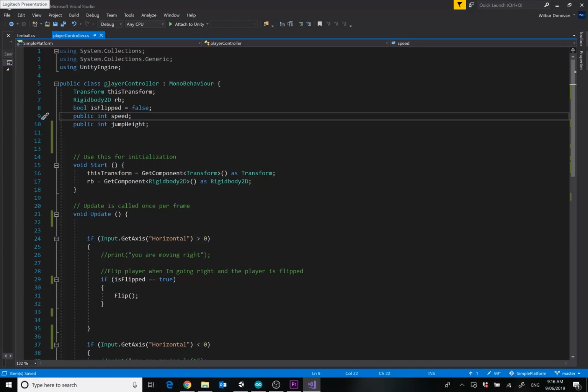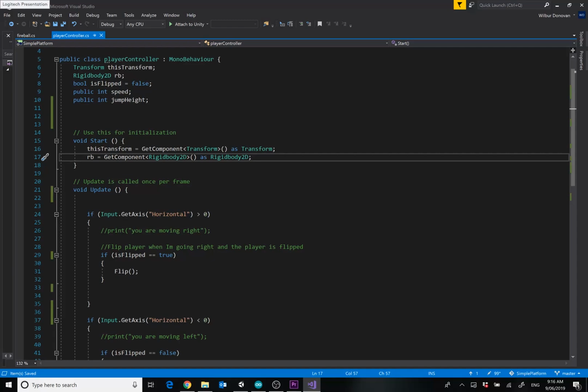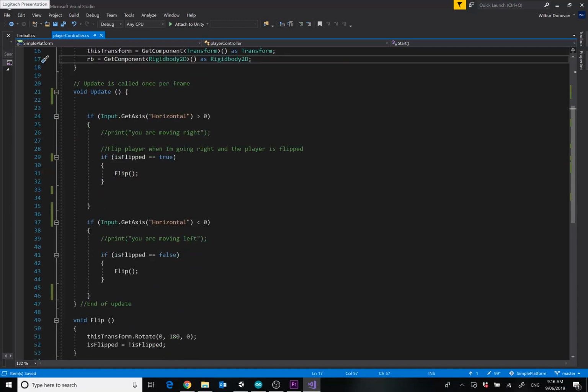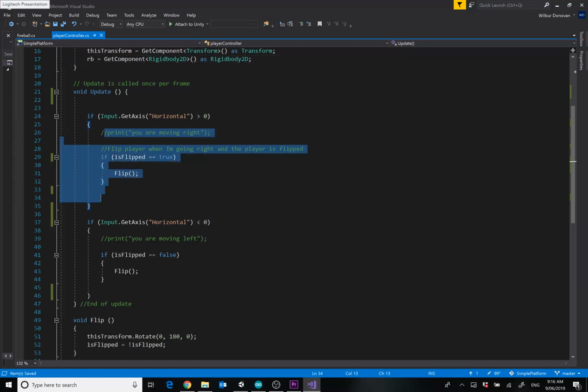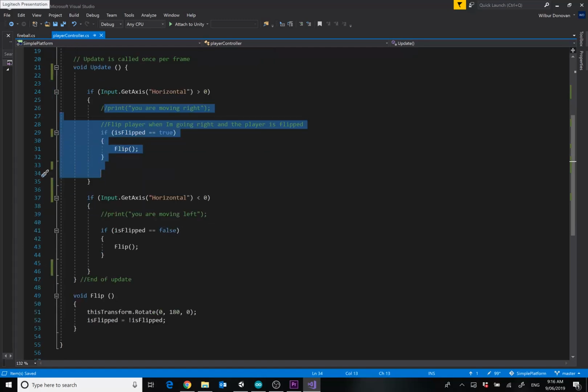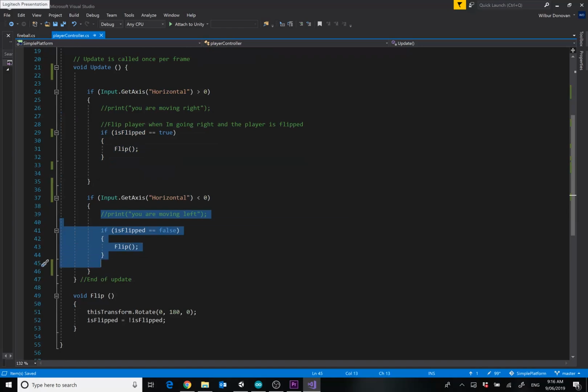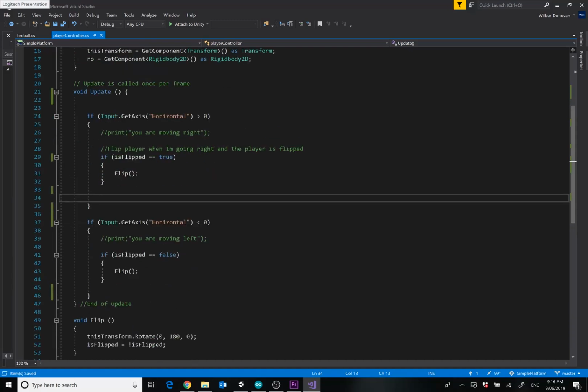So there's two ways you can move objects in Unity. One is using the transform component, and one is using the Rigidbody 2D component. Here in my update function, I have an if statement that's running some code if I move right, and another if statement that's running some code if I move left. If you're not sure what those do, be sure to watch the inputs video so you can understand what those blocks of code are doing.